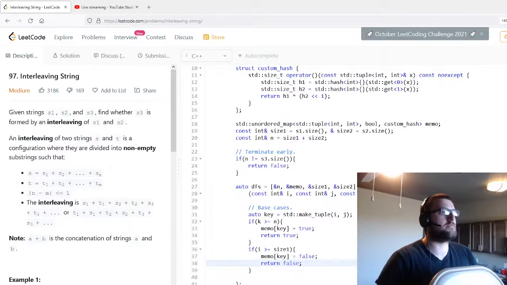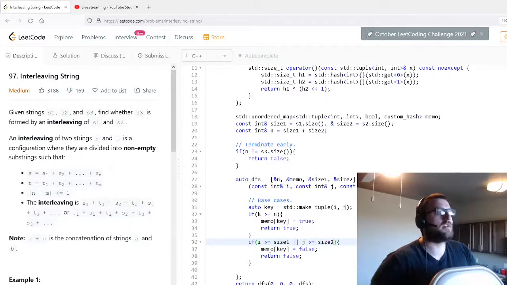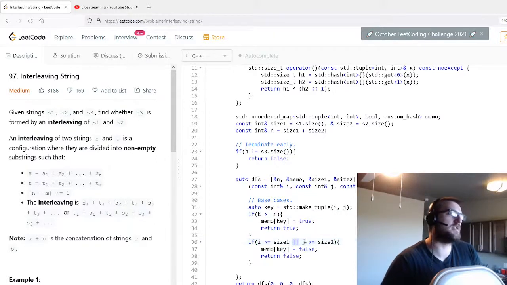How are we doing on time? 22 minutes, all right, not great. Really, if either of these are past the end. Now, presumably if they're, well, that's actually not true. It could be, yeah, so actually, you do the other way around.